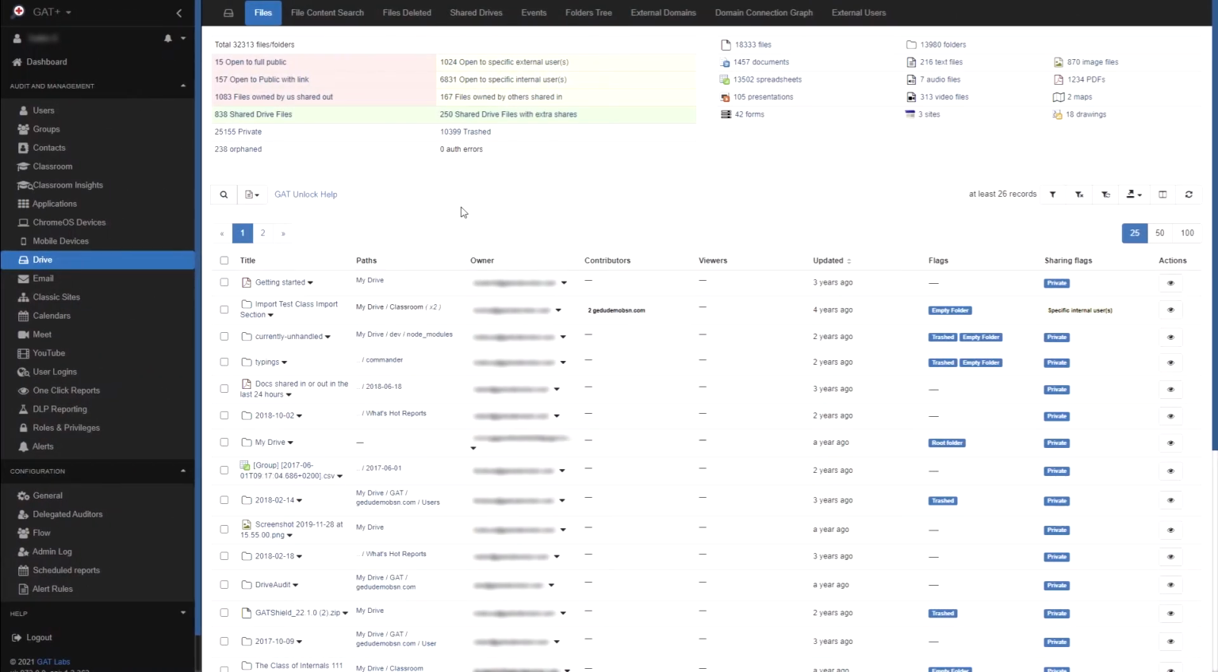GAT+'s Drive Audit section allows you to remove all or any internal Google Drive shares in bulk. To remove all internal permissions in bulk or only specific users, you need to run the remove permission operation. First, we'll need to find the files.